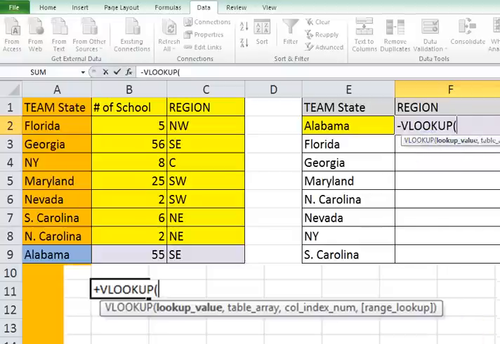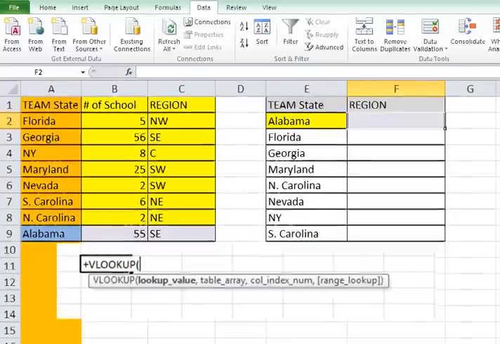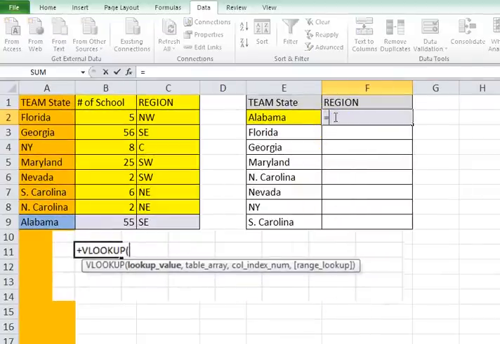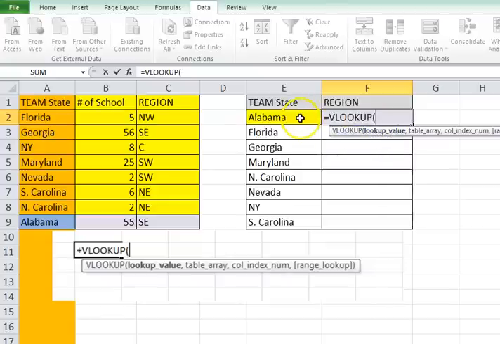And the first thing, let me get this a little smaller so that everything shows. As I said, the first argument is, okay, Excel, what are you going to look up? I want you to look up the value in this cell. So I click on that, put a comma. Then you're going to tell Excel the table array. Where is the data set that we are going to be looking into to get our results? And it's going to be from this all the way down, and we highlight the whole data set.